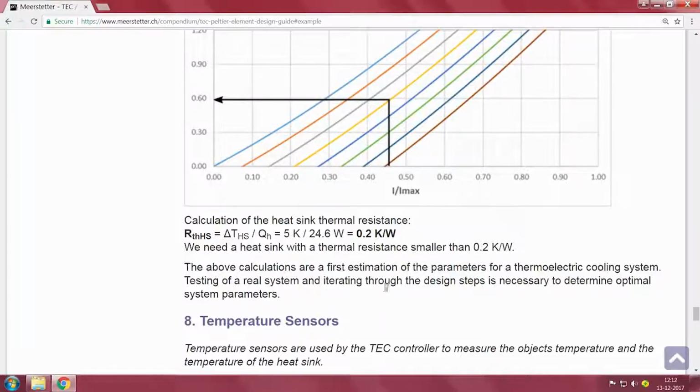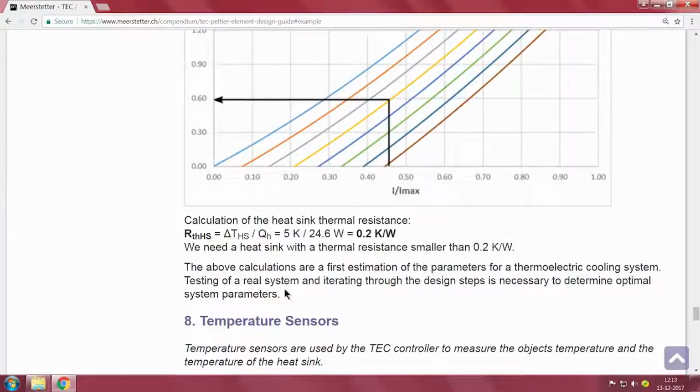real system, and iterating through the design steps is necessary to determine the optimal system parameters. In this, the important thing is only a starting point. In the starting point, we have come across, you read these things again, you go to the Mearstetter website and you will be able to see all these things saying the critical thing is 0.2 degrees Kelvin per watt. Tough, extremely tough.